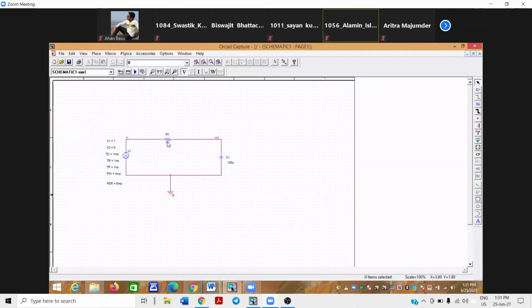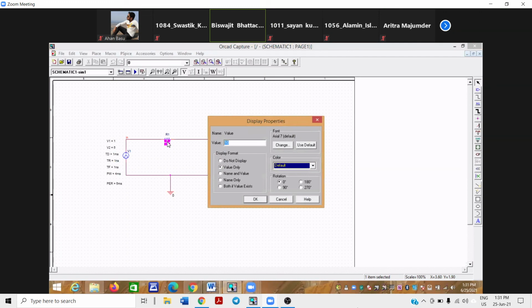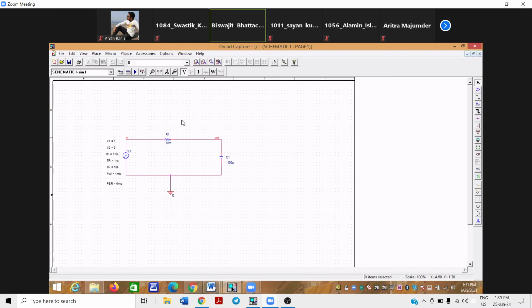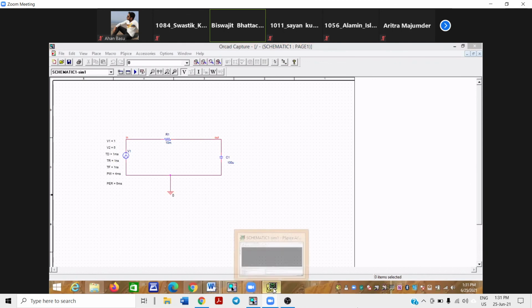Now we reduce it further, not 1. I write it. So 10 milliohm. Now you see it will be again a very fast rise and fall. See what is the result then.